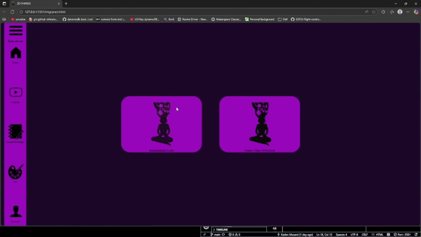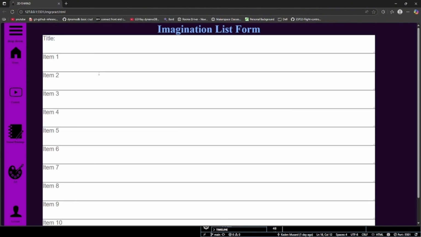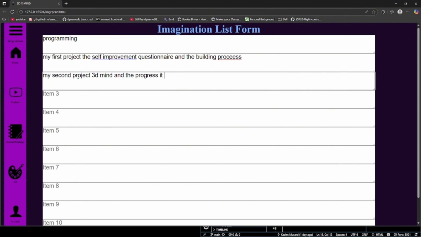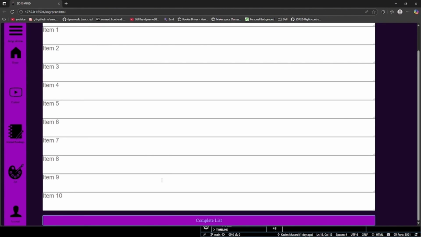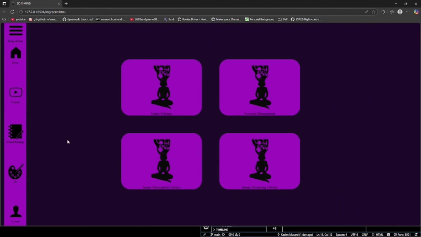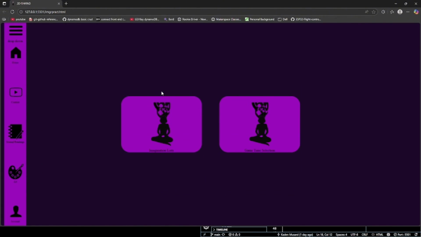Then you can go into game settings, right? And then you can make a list. So you can create a custom list and say, I want this one to be programming. I can just walk through each project that I've done as a list, right? It requires 3, that's why I did 3. But I can just complete the list, and then I can go back to account. So then game settings, imagination list, manage list, right?